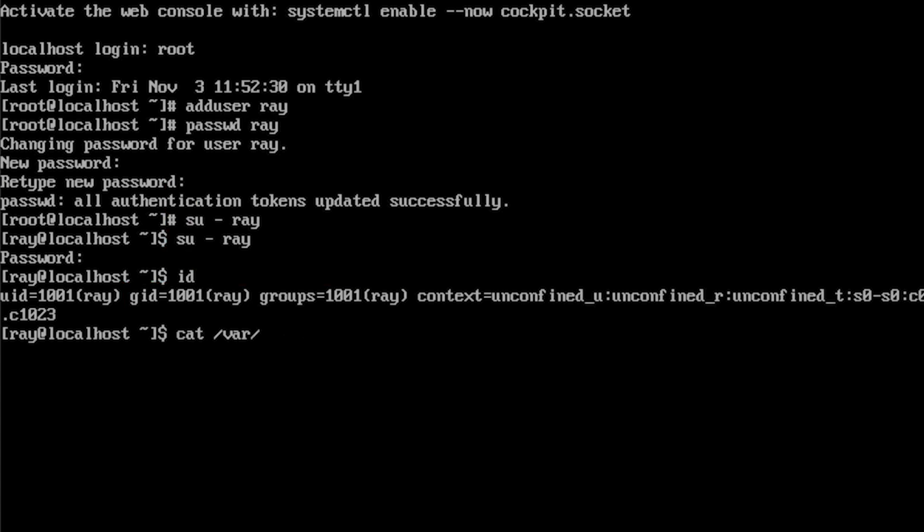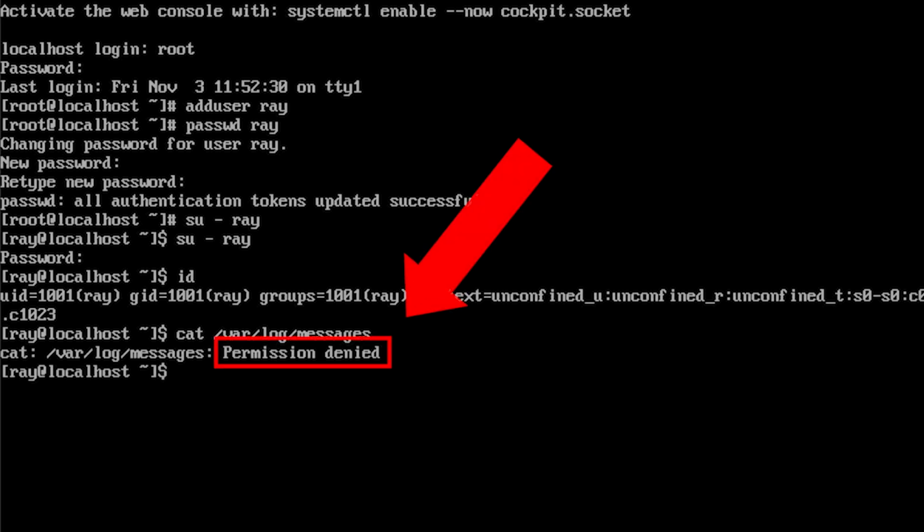Now let's try to view a file that only root has access to. So the OS is good about telling us why it failed, and the fix is easy. We just have to grant sudo permissions to the new user.